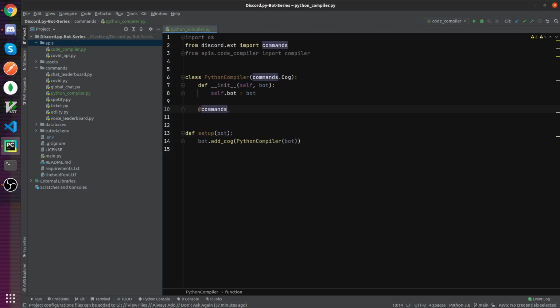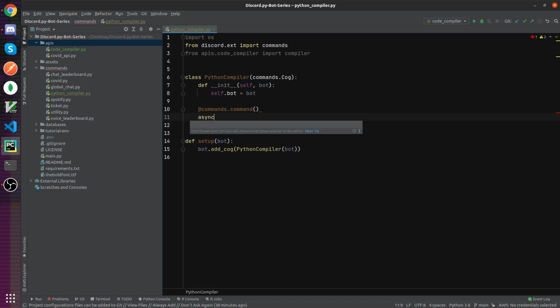Add commands dot command, and the command itself is going to be async def run py. So run the Python code. I just called it run py. Feel free to call it anything you like. It's going to take the context ctx, and we're going to take as many arguments as you like. So in this case, we're going to put an asterisk before the variable. You've probably heard about args and kwargs, keyword arguments and arguments. If you want any number of arguments to be accepted, then you use such things.